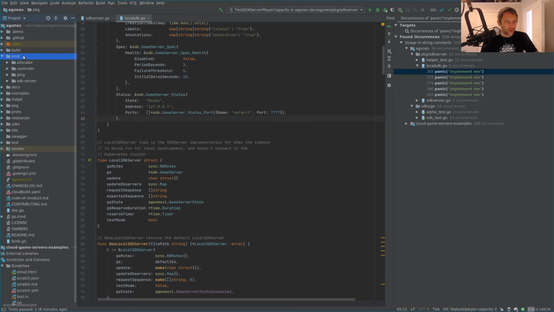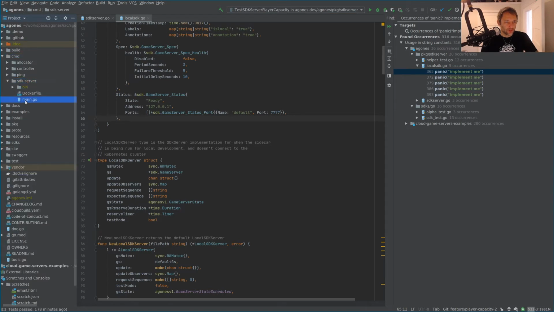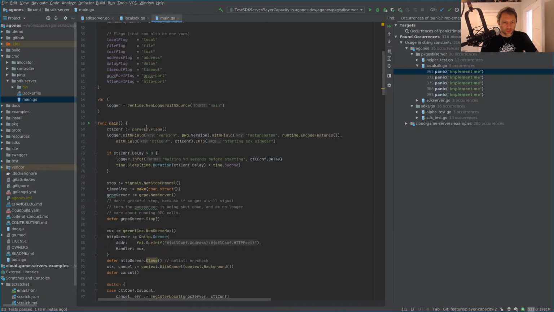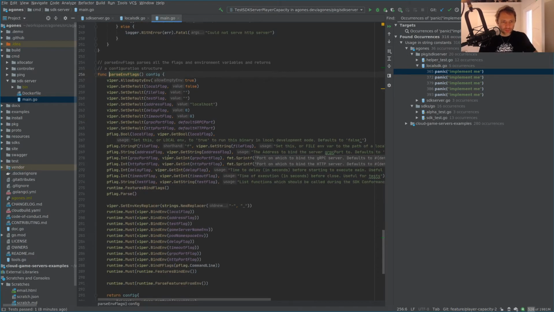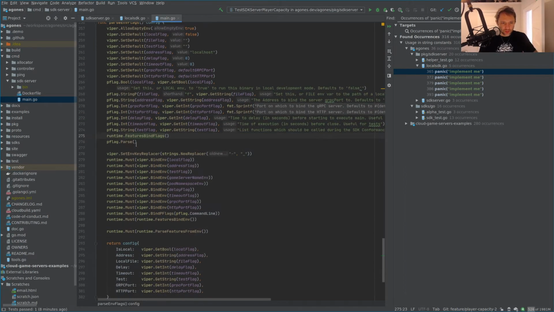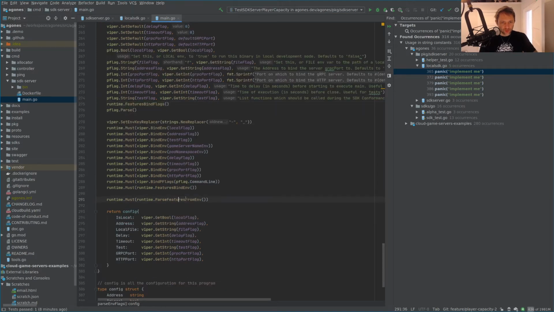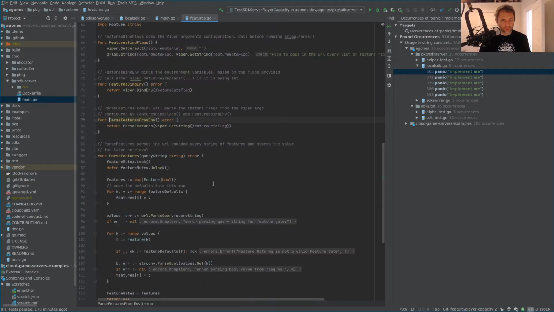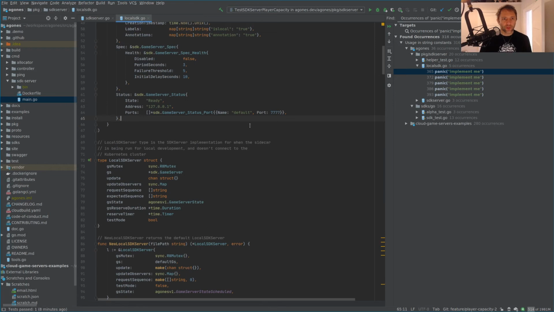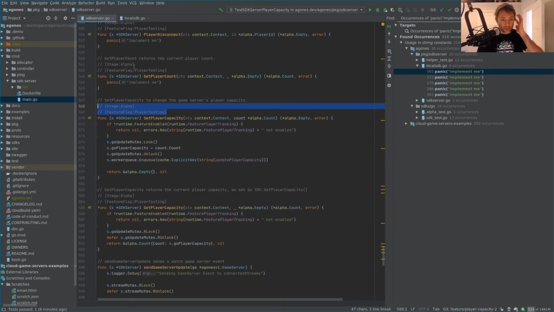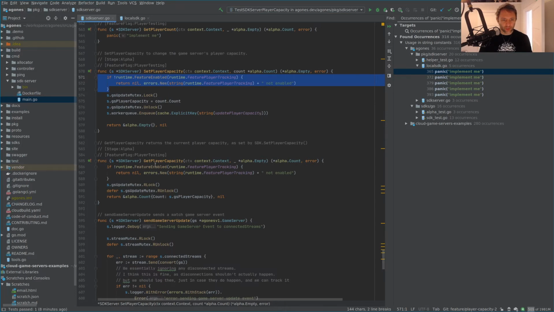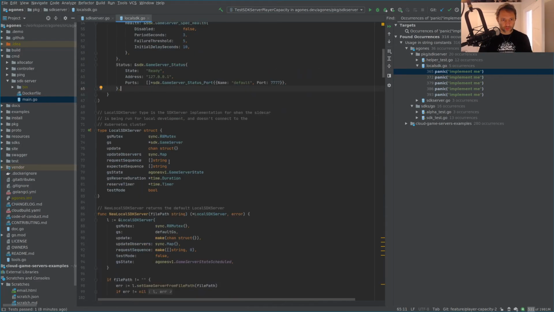Package, command, SDK server, main.go. Here we go. We do main, we parse the flags. Okay, so basically it's all the same. And then somewhere in here, we parse feature flags from env, which actually does all the feature flags. Okay, so we have access to feature flags here. So I think we can steal a couple of things. So we're doing set player capacity and get player capacity for local. Seems reasonable.